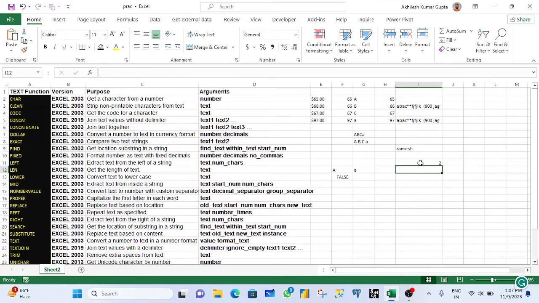Then you can see it's 2. What does FIND do? Find will give you string locations. Meaning, if you are going to find A from the text Ramesh, you can see A is in the second position, so your second number comes in. This is your index number, where the word you are finding is actually located in that text. That is what FIND does.